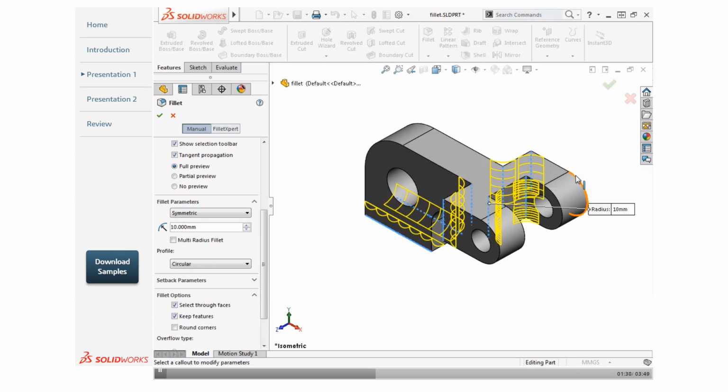At any time, these edges can be selected and deselected manually if you don't want all of them included in the fillet. There is also a callout that appears on the first selected edge detailing the radius value of the fillet. I'll set the radius value to 2.5 millimeters. The fillets on these 8 edges are all being controlled by the same radius value, which is listed under the Fillet Parameters box of the Property Manager, as well as in the callout in the Graphics area.